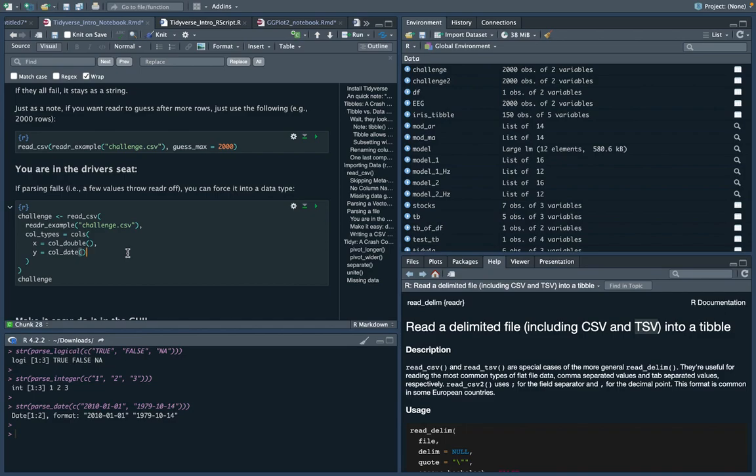And so you might get some missing values, so NAs, just because it's confused, which is probably why it failed in the first place. But it's relatively easy to do. And so really all you're going to say is, the normal read CSV file, you're going to put in the name. So read CSV of challenge.csv in this case.